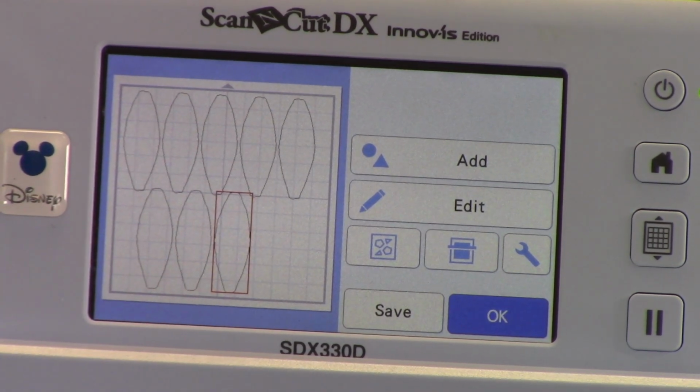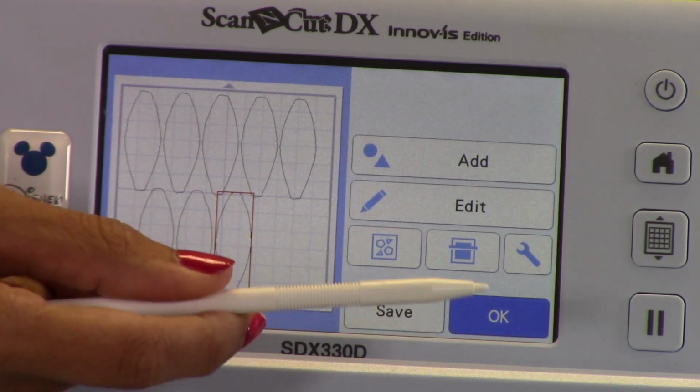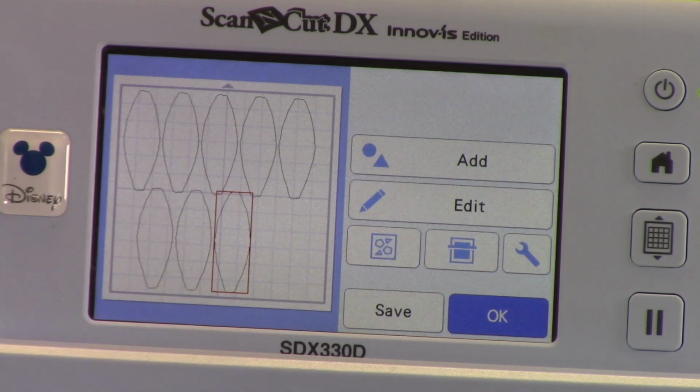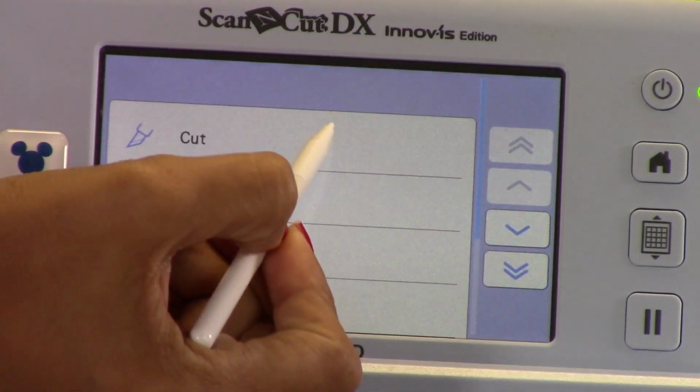So if you're like, oh, you know what, it could have been closer over here, or maybe my fabric is a funny shape, then I could even scan the fabric in with this button right here, scan it in, and then sort them out that way. But I love how it just goes ahead and lays them all out nicely for me. All right, so now that we have those, let's go ahead and select OK. Please select, and we want to cut.